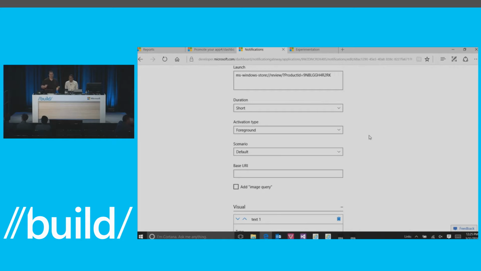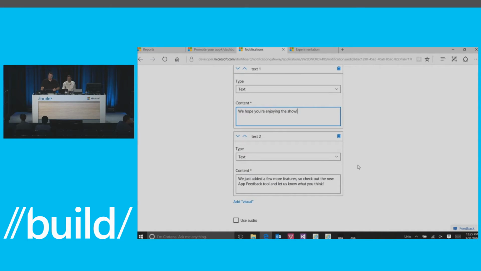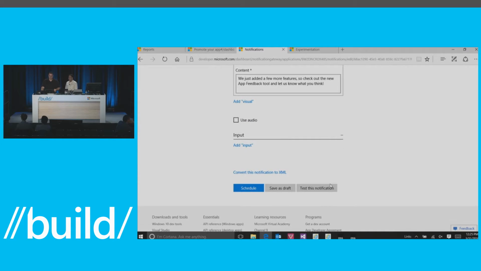With interactive toast, you have a way to add the payload here, so you can create all kinds of really cool notifications. They can include buttons. You can define exactly the look and feel of the toast that pops up for the user. Here we're just going to say we hope you're enjoying the show. We've just added some more features, so try the app feedback tool and give us feedback on what you think. And when we are finished, if you click test this notification, you'll see the toast pop up so you can see what it looks like.